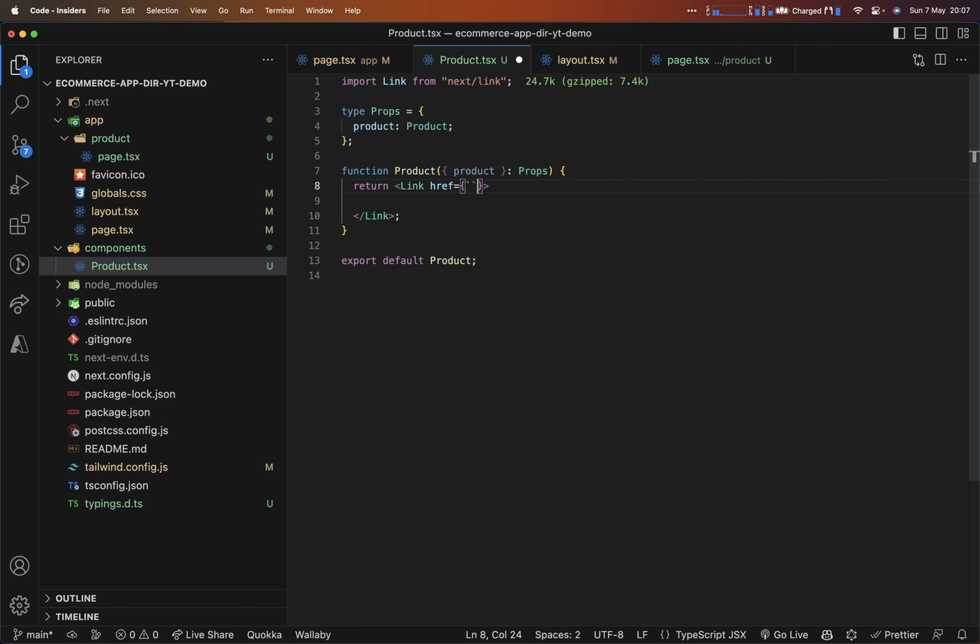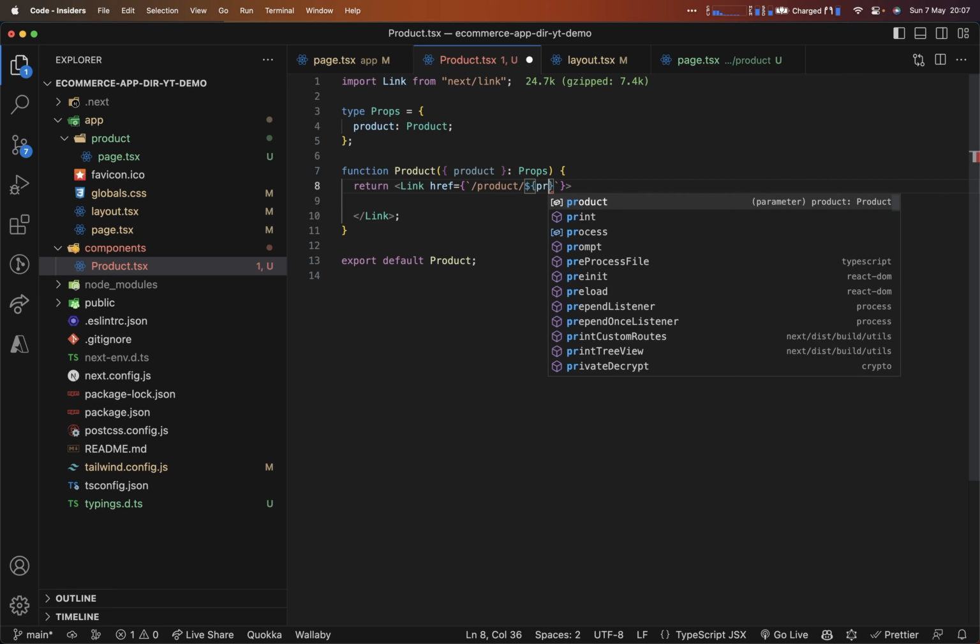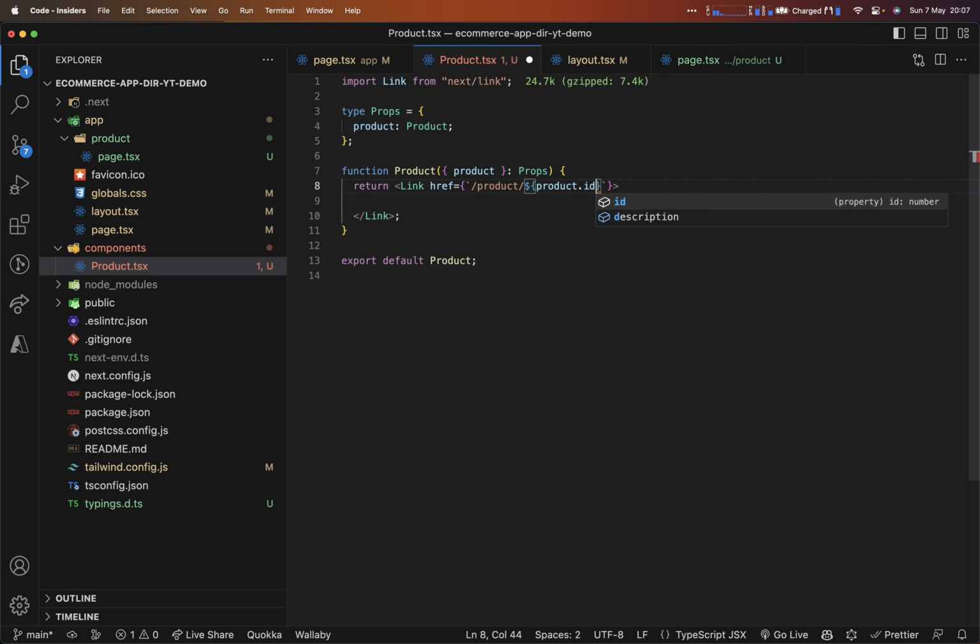I'm going to open backticks for string interpolation because I'm going to add a string here. I'm going to say it's going to route to /product/ and this is going to be a dynamic thing, and it's going to be product.id. What I'm basically trying to do here is this is going to be a link, right? So this is going to be routing to a dynamic product page, right?